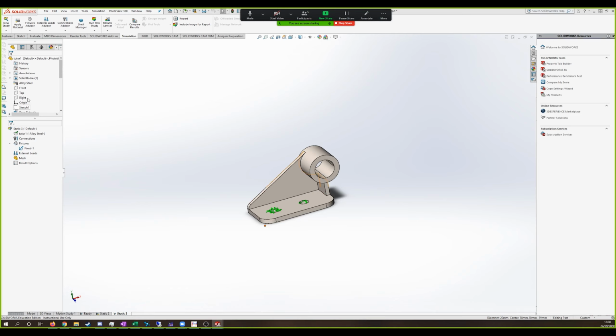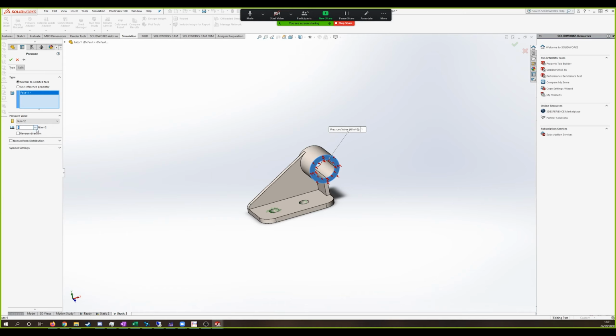Applying pressure. External loads. Click on the down arrow. Pressure. I'm going to keep it in newtons per meter squared. Or do I put it in megapascals, because this is how we roll here. How many megapascals do we want? So now I'm going to do 1,000 psi. Let's convert that. Alright, 6.89 MPa.